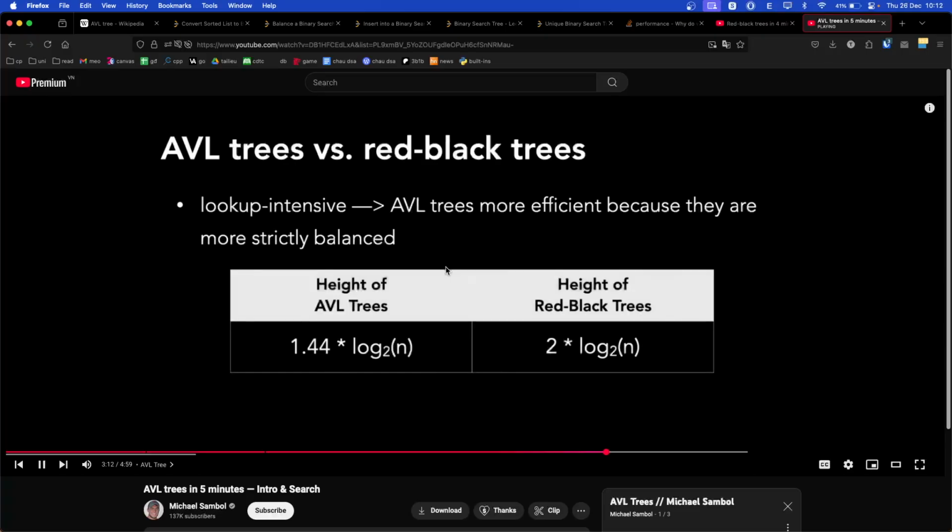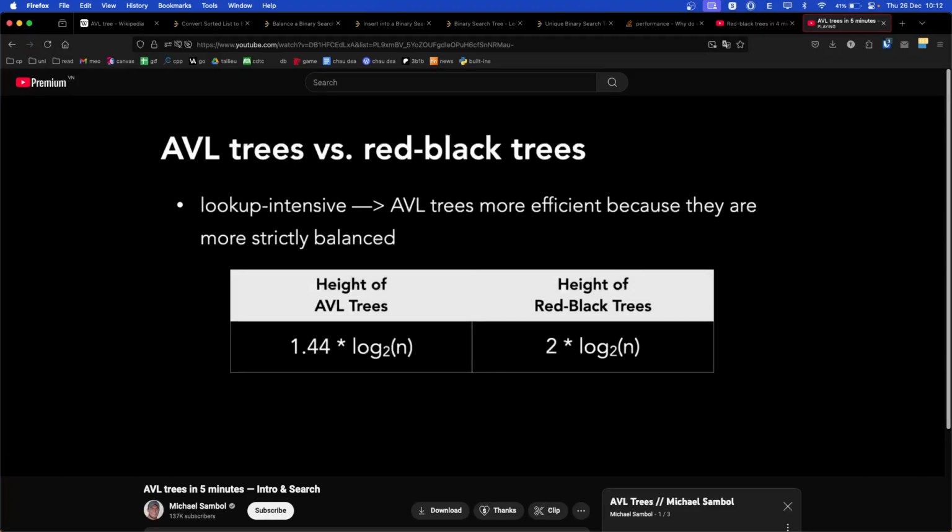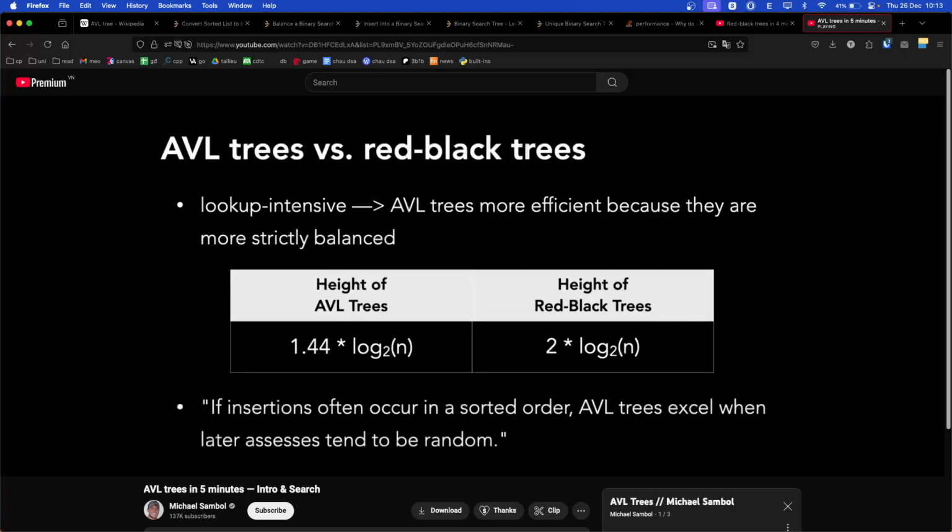That is, the height of an AVL tree is bounded by 1.44 times log base 2 of n, while red-black trees are bounded by 2 times log base 2 of n. Proving these values is outside the scope of this video, but I put links in the description if you want to know more. Also link a paper from Ben Pfaff, who used to teach at the computer science department at Stanford, where he concluded that if insertions often occur in a sorted order, AVL trees excel when later accesses tend to be random. Take a look at the paper if you're interested.